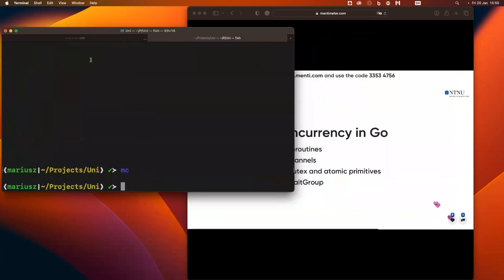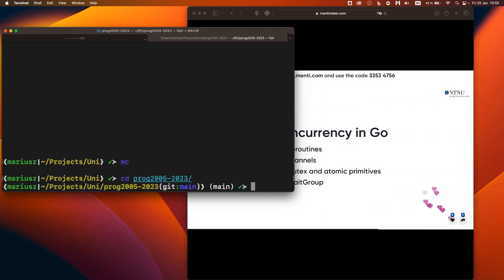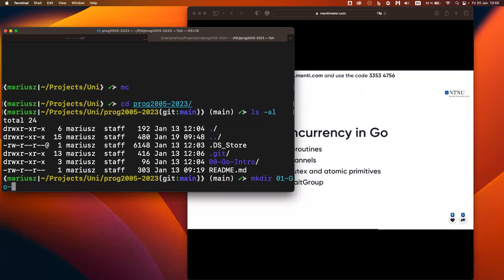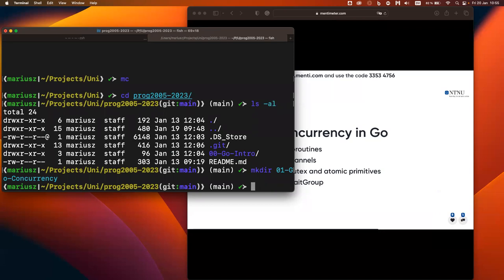Yeah. All right, so let me do this. So I will go to PROC 2023. We have this structure for, so 01, right? Yeah. 01, concurrency. Yeah, I fix it anyway. Do what you want. Okay. The previous one was 00. I see.